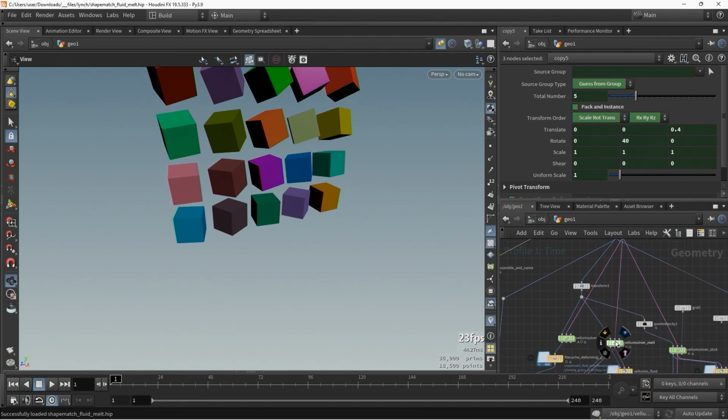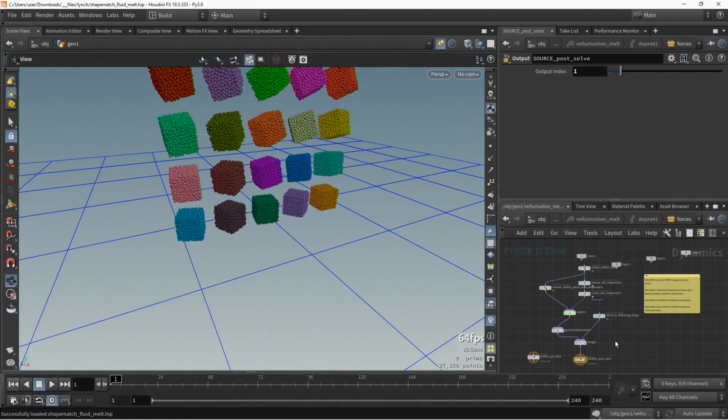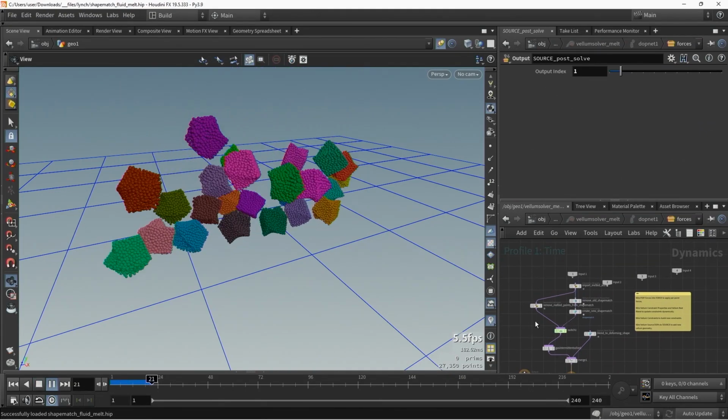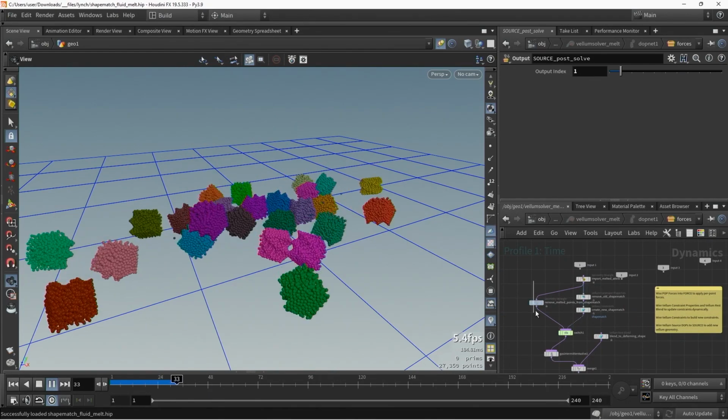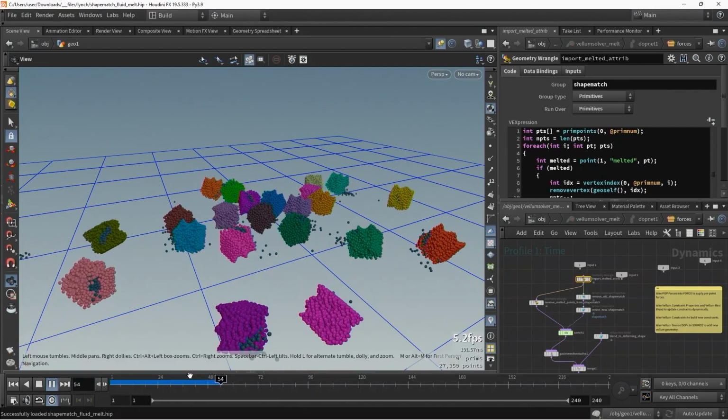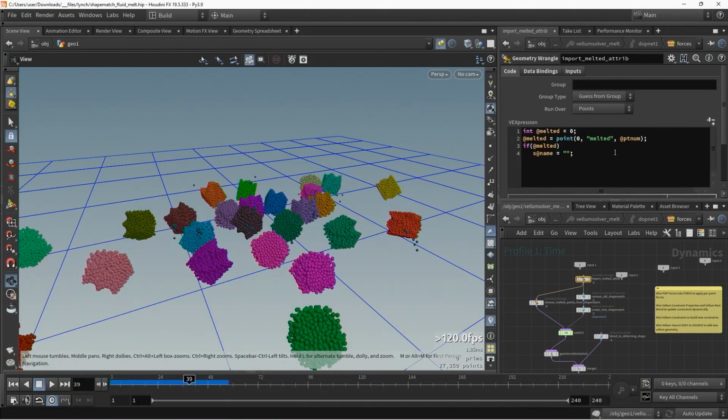I'm doing the same thing, except I'm adding a separate step, which is that we're going to create a melted attribute, and pull it in from external geometry. I'll show how that's set up in a second. Whenever a point becomes melted, we're going to clear its name, basically set its name to null, which means it's no longer part of a piece. It means it can collide with any grain it wants to.